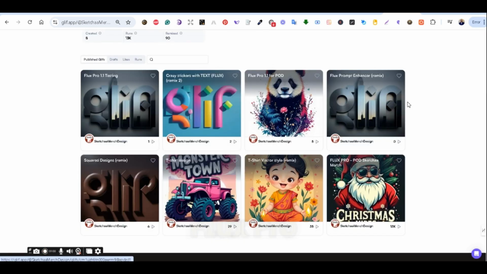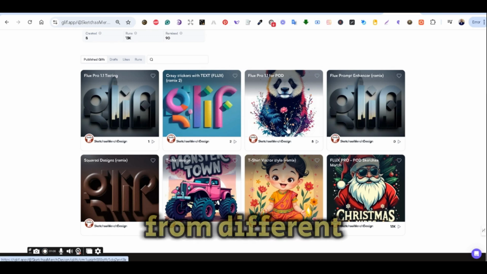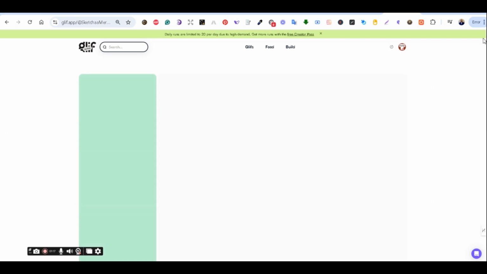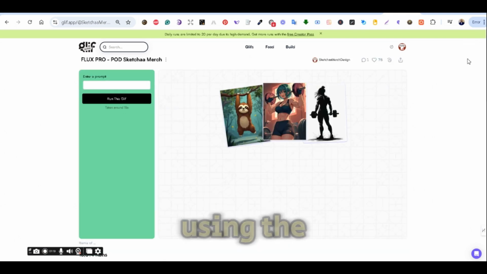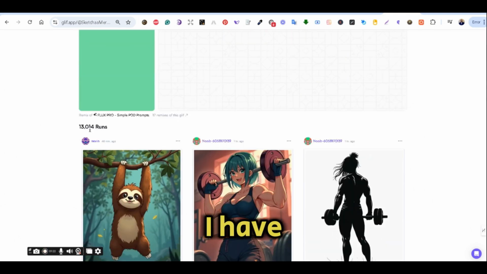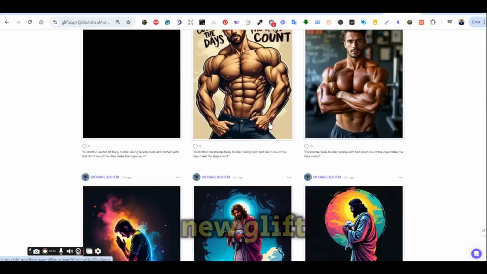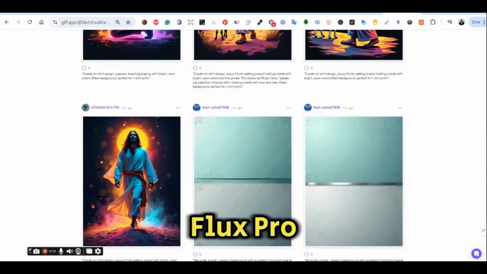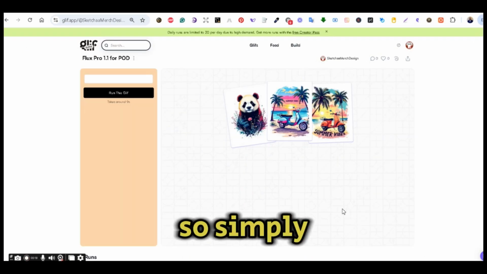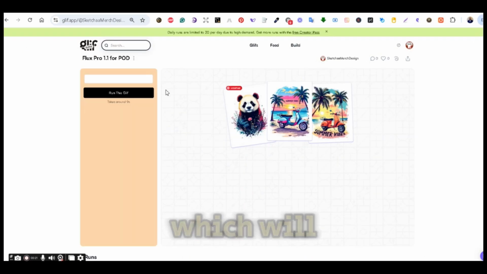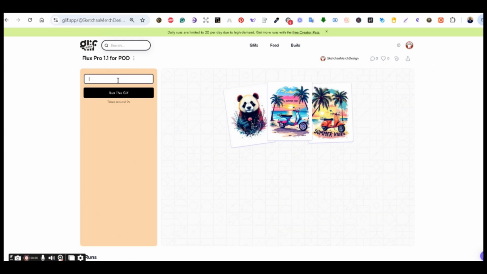This is my previous FLux Pro glif, and it has over 13,000 runs from different people that accessed it using the video that I have published before. And also I have published my new glif using the FLux Pro 1.1. So simply go to the link in the description, which will take you to my FLux Pro 1.1 glif, and enter your prompt in this box.